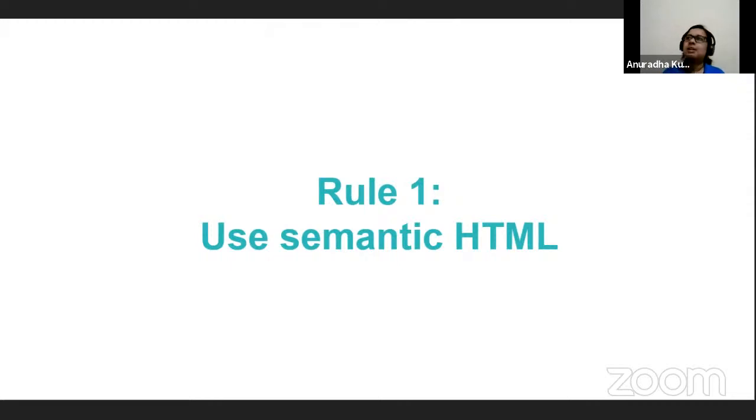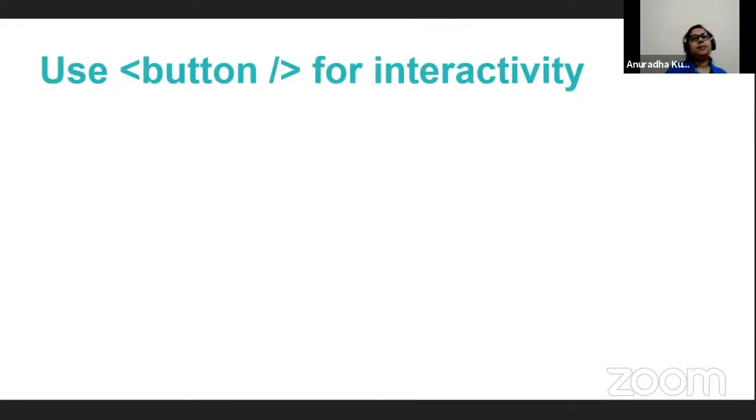Now, I just said that we will talk about JavaScript. So why HTML? We will see in a while. Semantic HTML are the HTML tags which have a meaning attached to them, and they play a certain kind of role. So let's say button. Button is a tag which is available in HTML, and it is used for creating buttons, as simple as that.